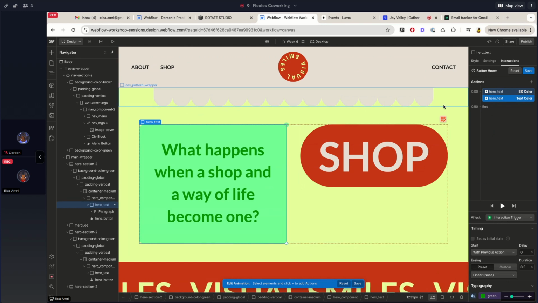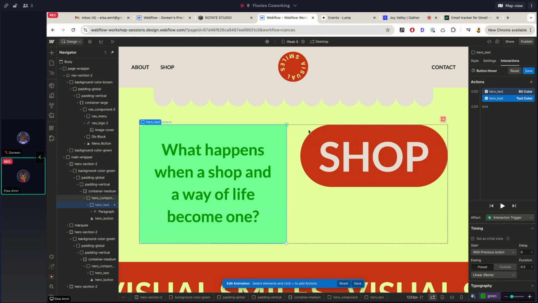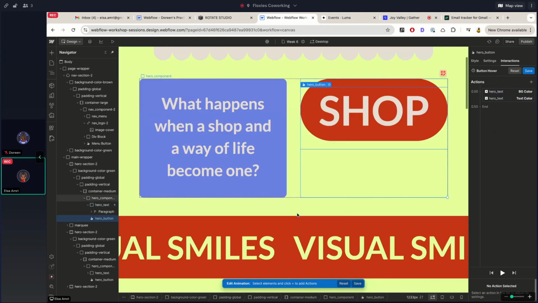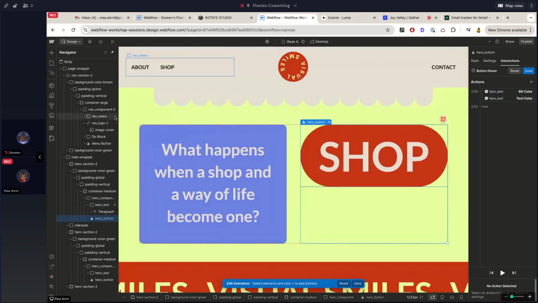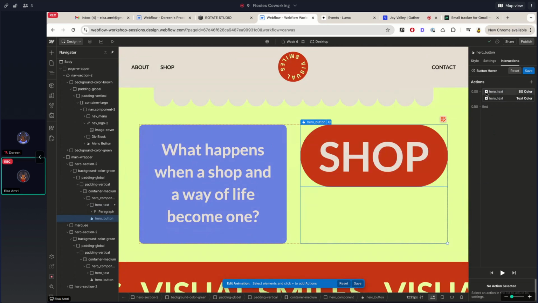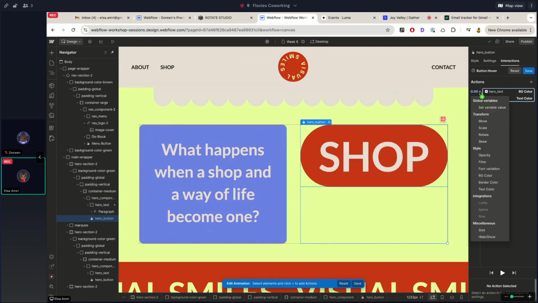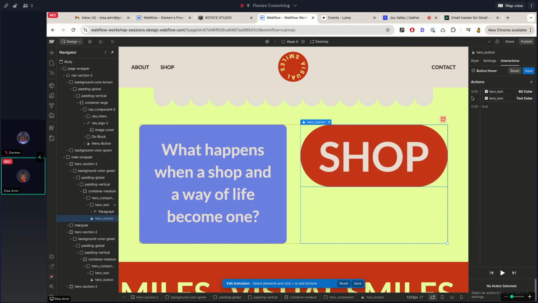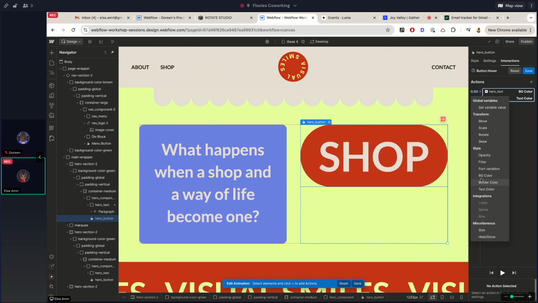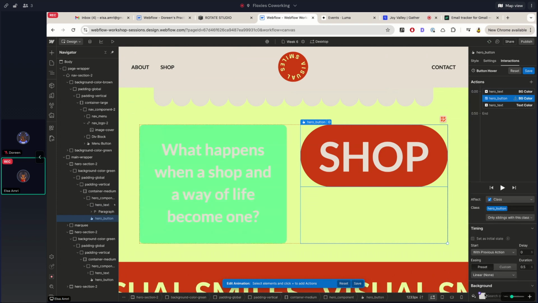And then, like I mentioned, you can also affect other elements. So let's say I want my hero button background to also change when I hover over this text. So I can select my hero button and I can go here and add an interaction for, let's say, background color.